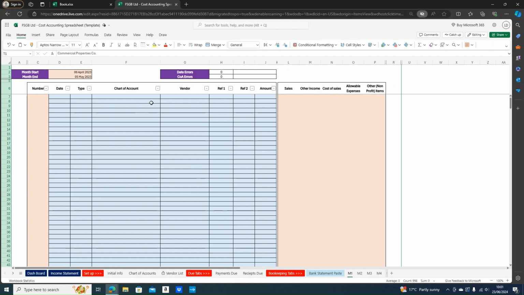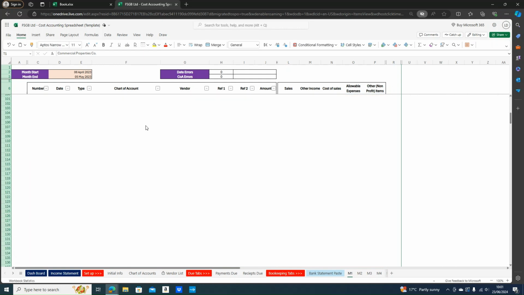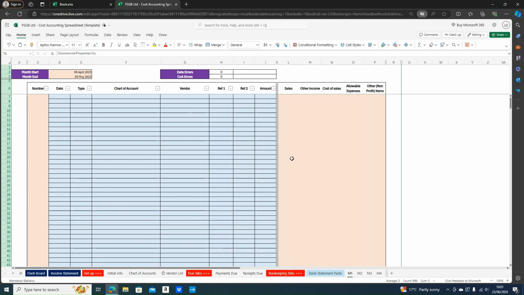Now, this is how the standard bookkeeping tab will be presented. This is where all of the information will be stored, and if you want to ensure you're on the correct month, there is a month start date up here and a month end date. No transactions should be outside of these dates, but don't worry, because the system will keep you aware that there is an issue with any dates or transactions.